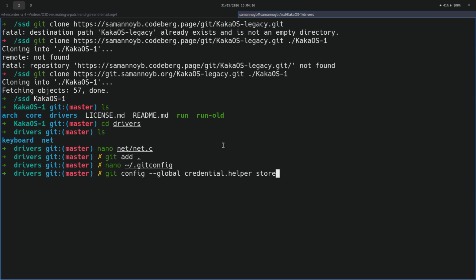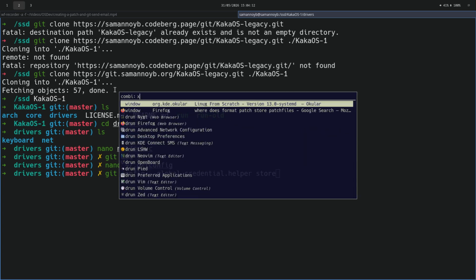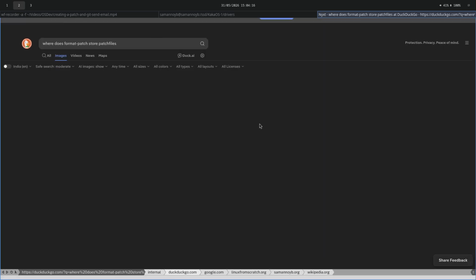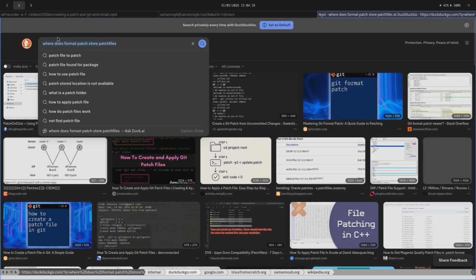So you have to just look up what an app password is, or I can quickly show you. So wait, I can quickly show you. So where is it, format-patch store patch file. This was my last search. Yeah, I was very confused. Where the hell is the format-patch? I was like, this should be stored here, and then I found out that I was not even committing the right thing. That's why the patch file wasn't even being created, and I was panicking for no reason.